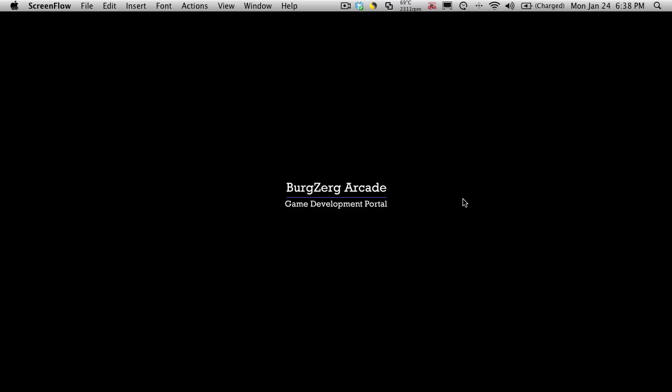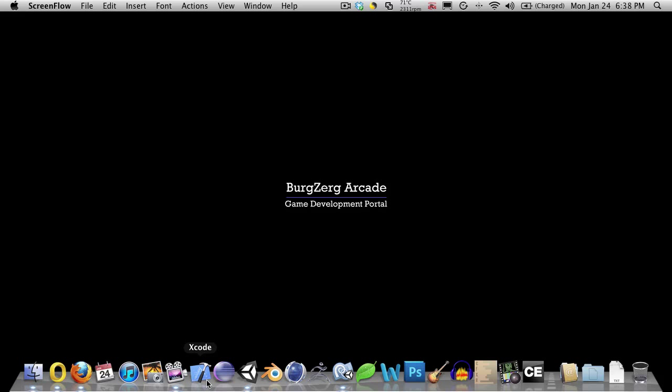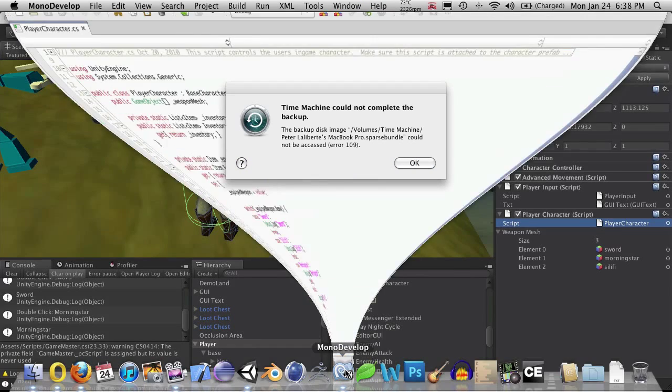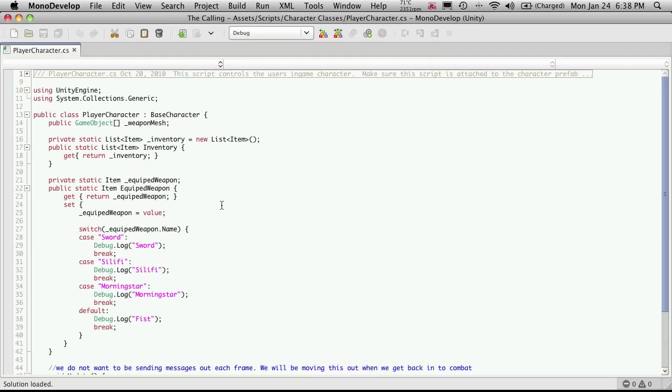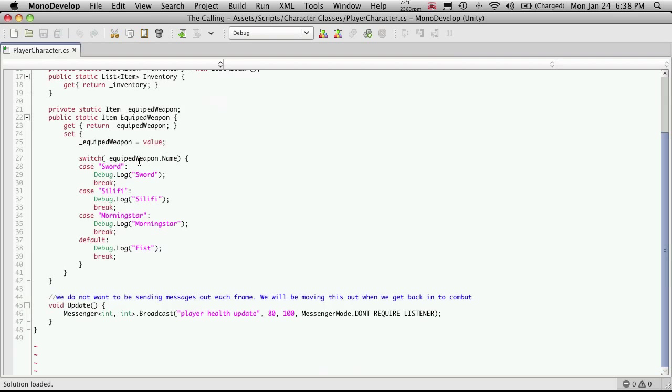Now, in our last tutorial, we had the structure set up for swapping our weapons, at least the meshes for them, and this one here is just going to be a continuation from it. So I'm going to open up Unity, and I'll also open MonoDevelop. All right, so we've got a little switch case block set up, and we're just throwing out debug messages.